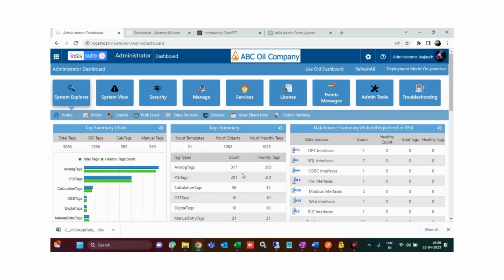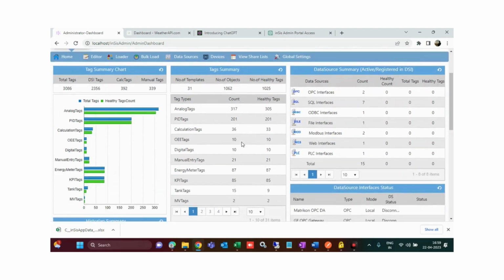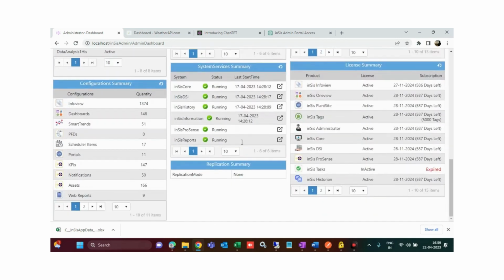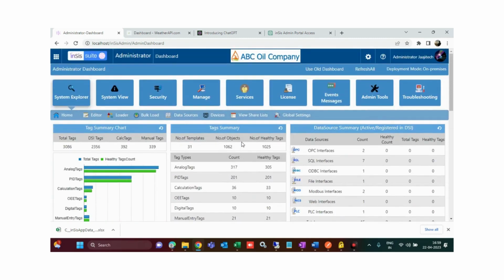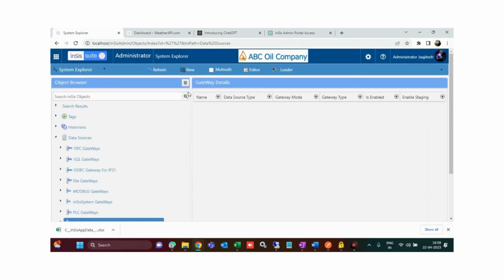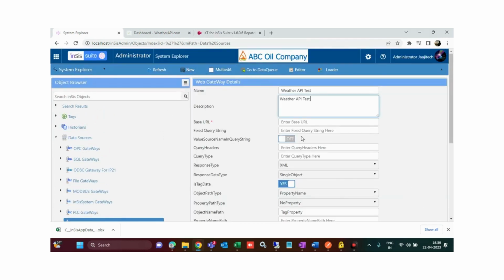Upon logging in with the correct credentials, one can now access the Insys Administrator portal, which will immediately display an admin dashboard. This dashboard offers a quick summary of the comprehensive system at one glance. After logging in, navigate to the Data Source section and choose Web Gateways from the drop-down menu. For the demonstration, I have named and described the web API gateway as Weather API Test.